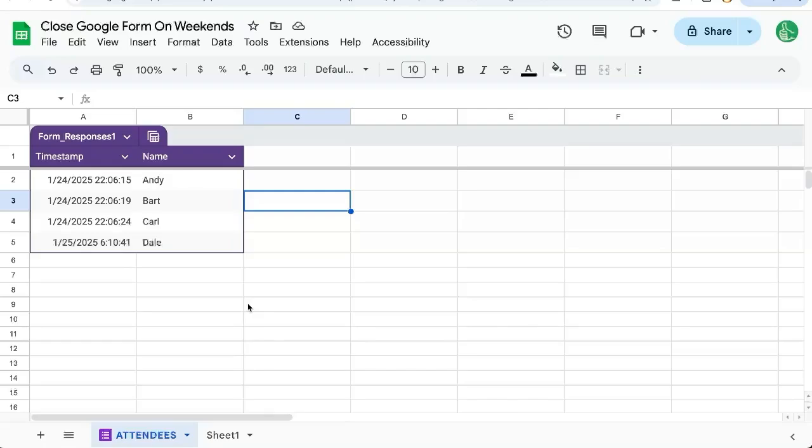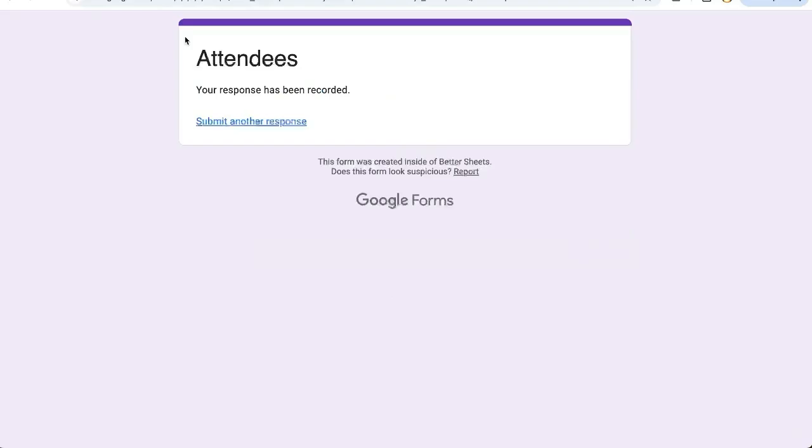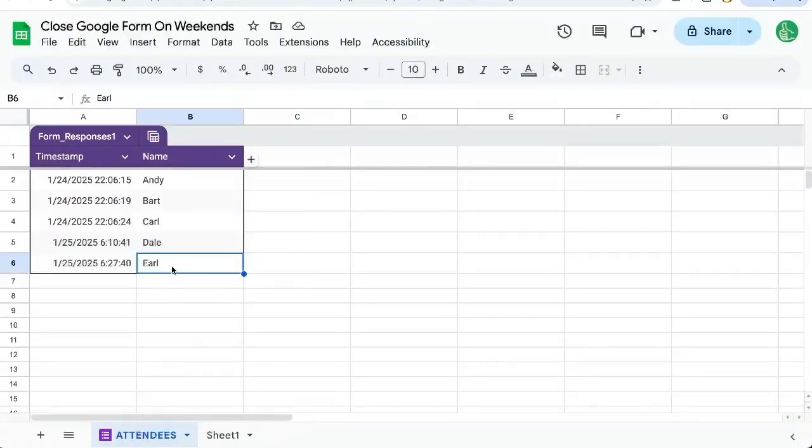I'm going to show you the two ways. So actually, it's one way, but we need to do two things. We need to create a function and a trigger, but we need to do it twice because we need to open them and close them. Let's go. We have our attendees, let's say. We have a form, attendees. This could be new leads. This could be anything. We can say Earl has a response here, and it shows up on our sheet.